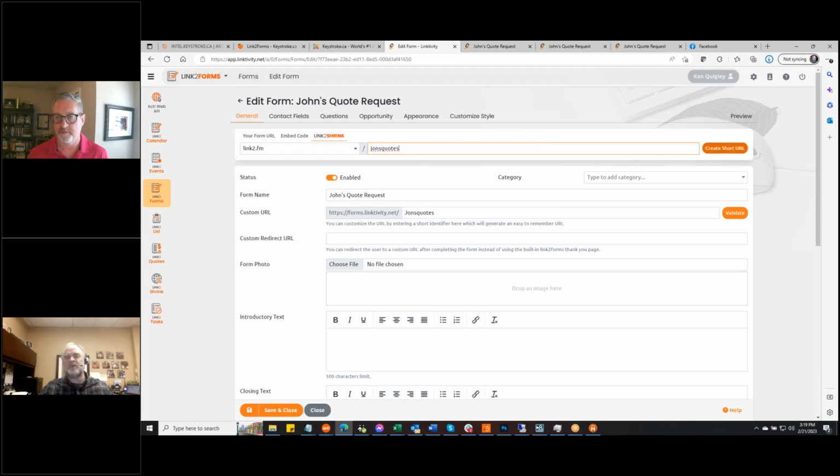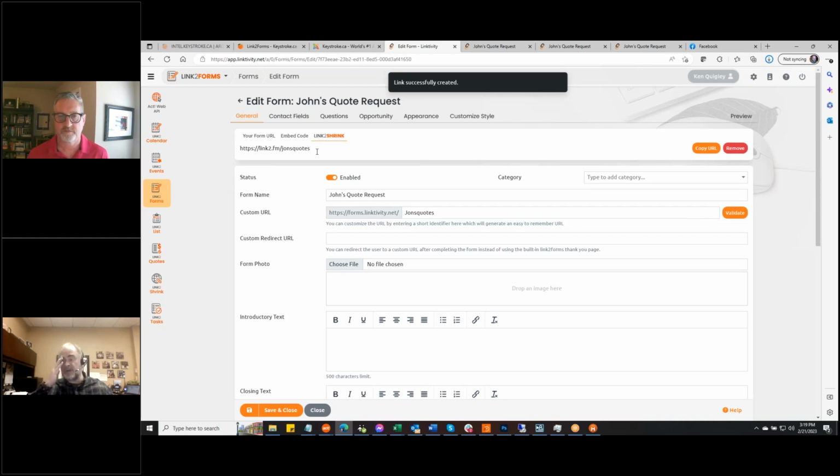Okay, create short URL, and now you've got it, and you can post it on social media. You could send it around. You now know the name of it. You don't have to remember some longer URL, and this can be used anywhere. The other nice thing is that this will generate click-through stats for you.